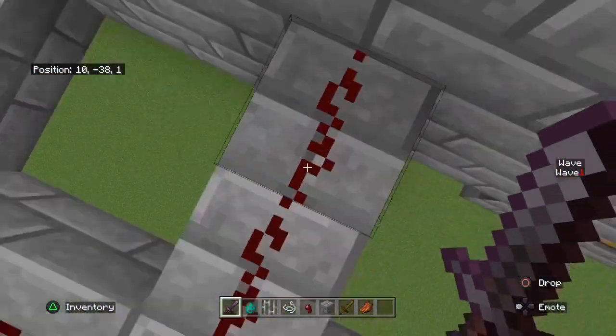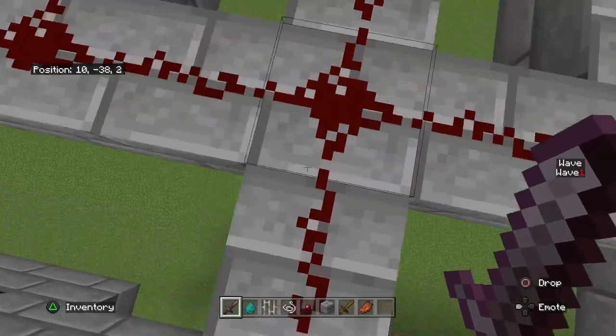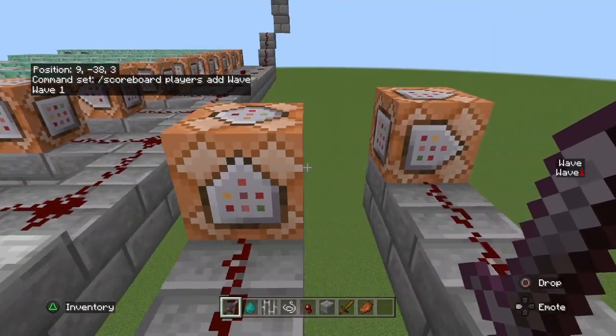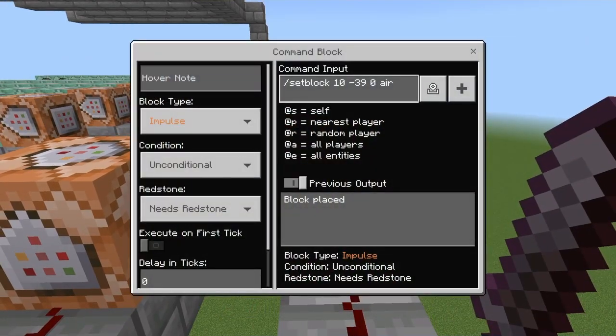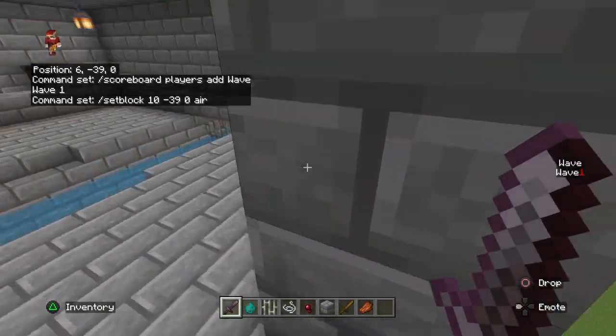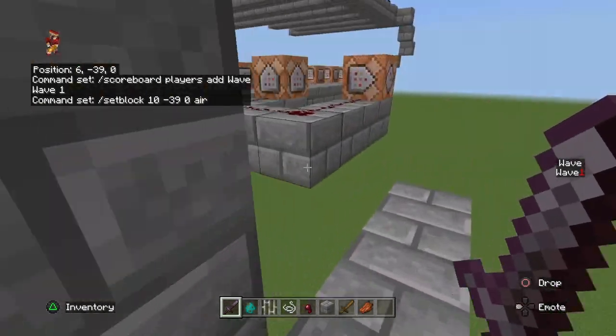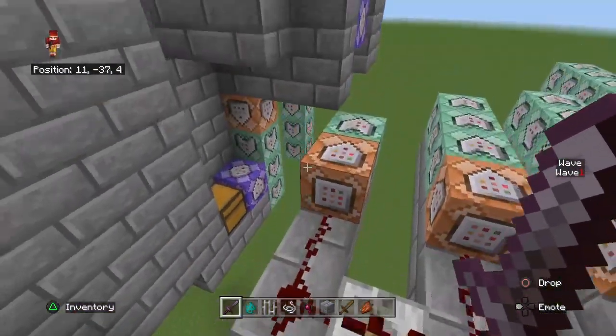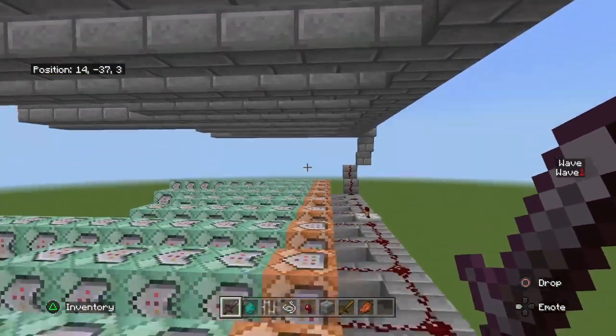Also, the wooden button separates into 3 different paths. The first one will just add 1 wave to the scoreboard. The second one will just set this block over here to air, which will remove the button, obviously. And the last path, the waves.